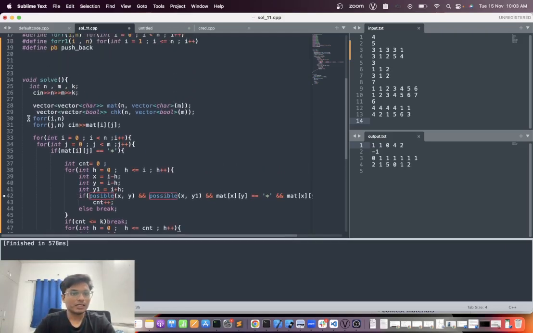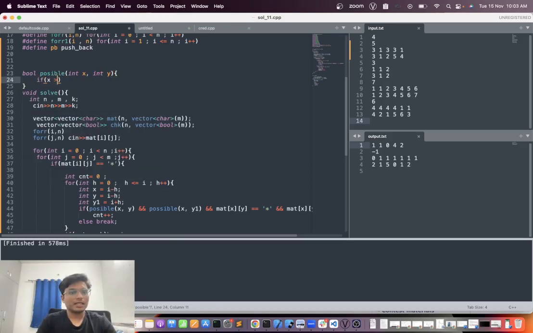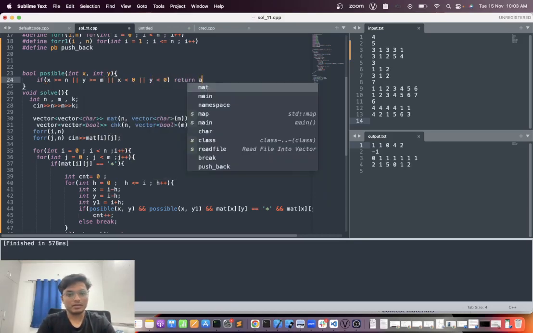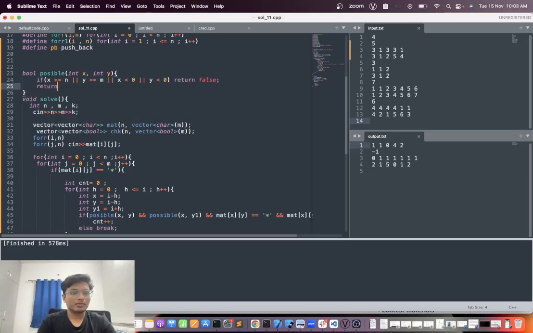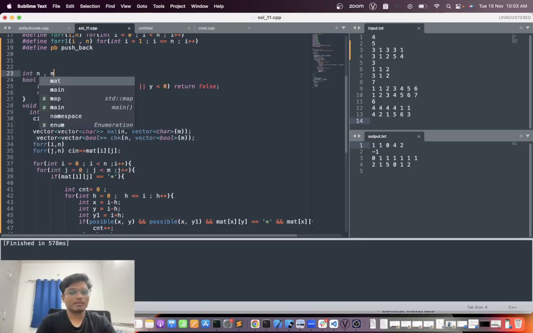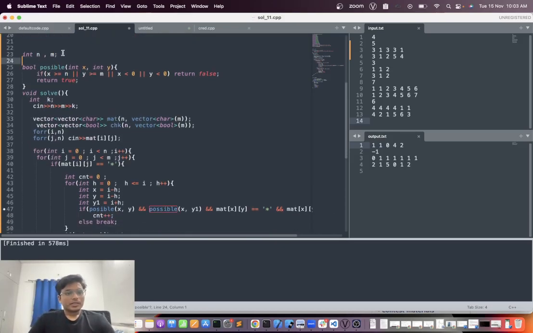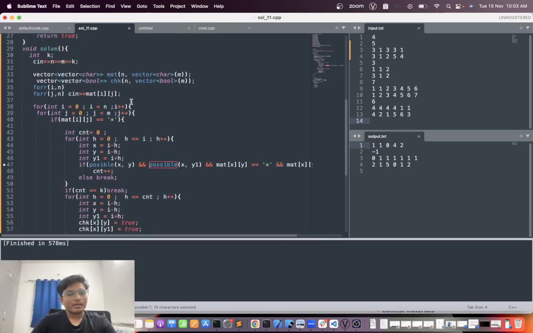So first of all I need to define a bool possible, for int x comma y, whether it is possible or not. So if x is greater than n, or if it is outside, let's say n, or x is less than 0 or y is less than 0, I will say it is not possible. Else it is possible. So I need to define n and m as outside, okay, I made them global variables. That's good.